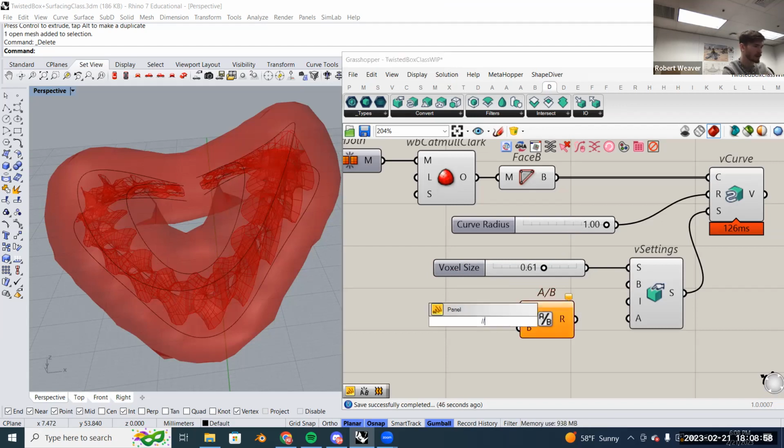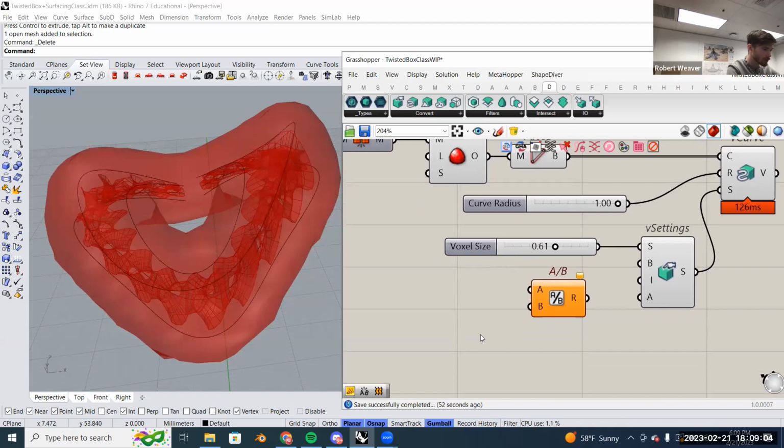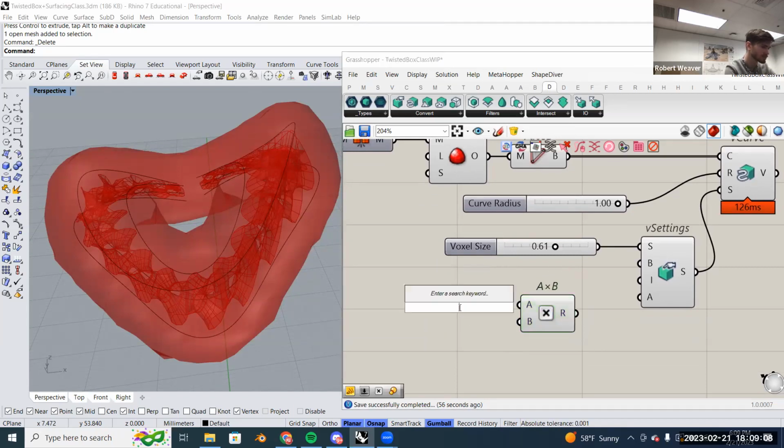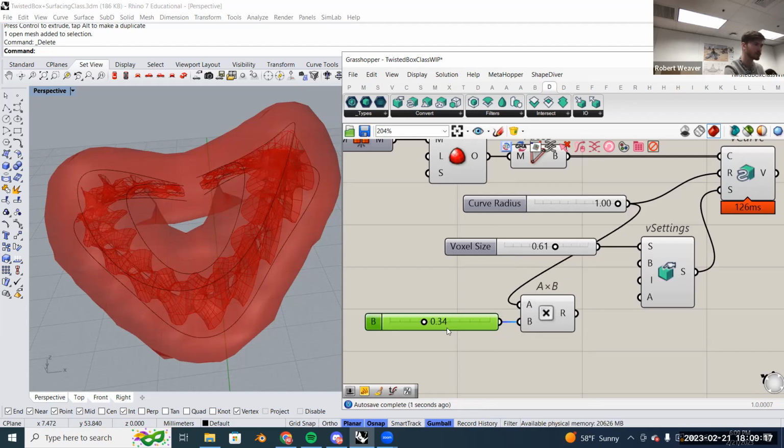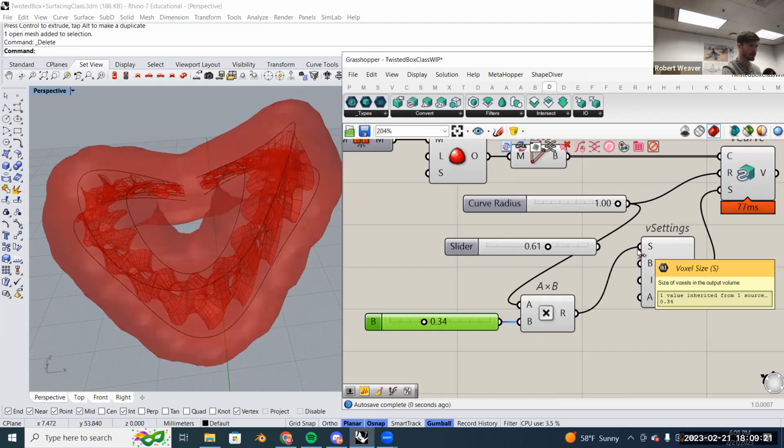So the way we can do that is we could divide the curve radius. Actually, multiplying is probably better. We can multiply by 33% or just above it. So we can multiply that radius value by 0.34 and plug that into the settings itself.